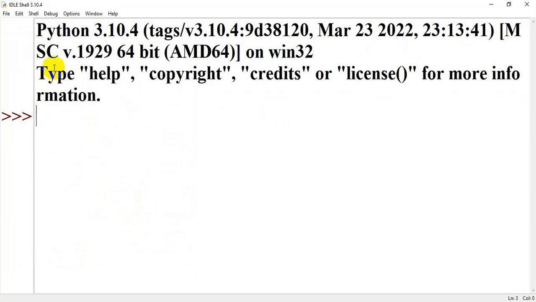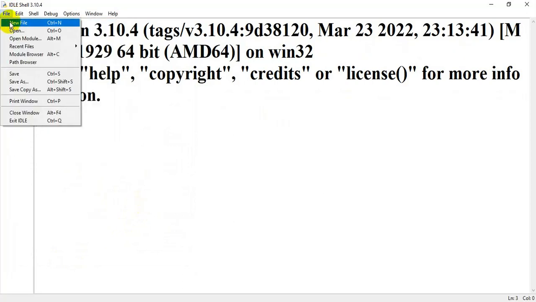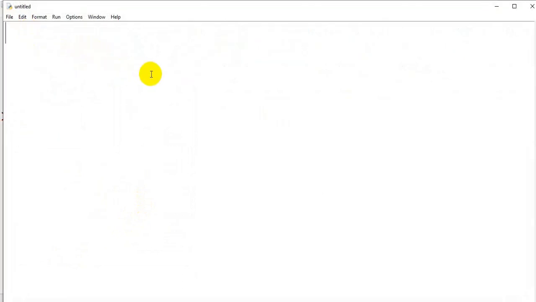This is interactive mode. When I open the script mode, go to file, new file. When you type, you will find the font size also changed in the script mode too. That's it. In this video, we have discussed how to change the font size in Python IDLE.